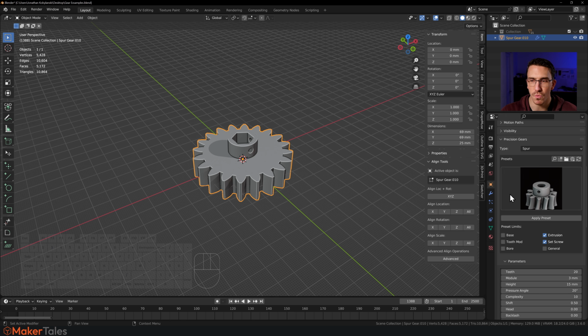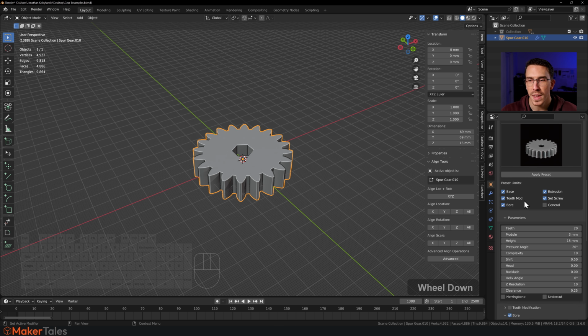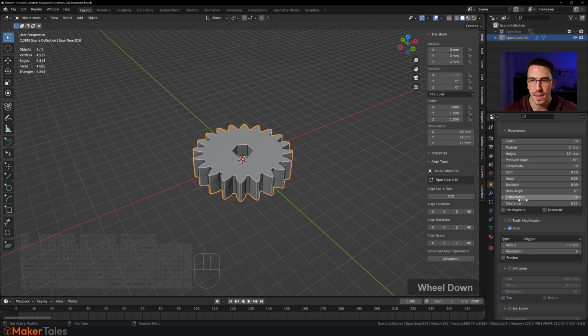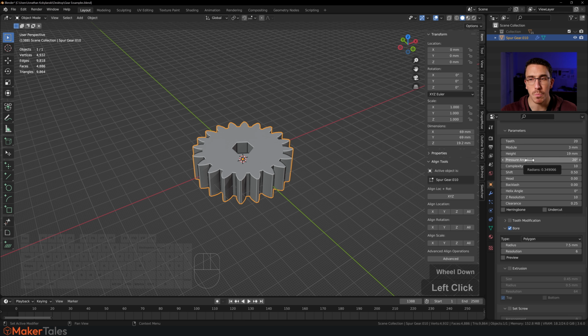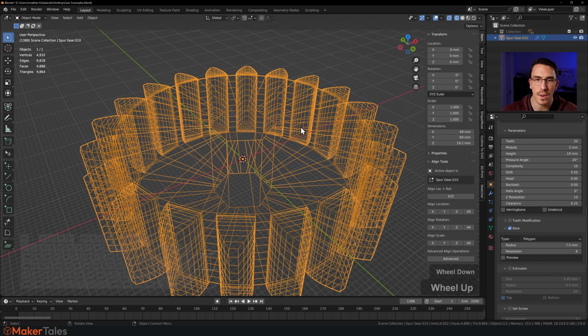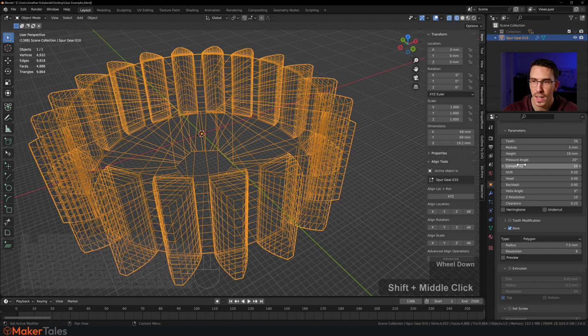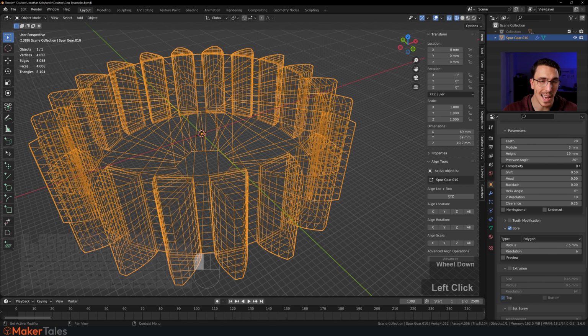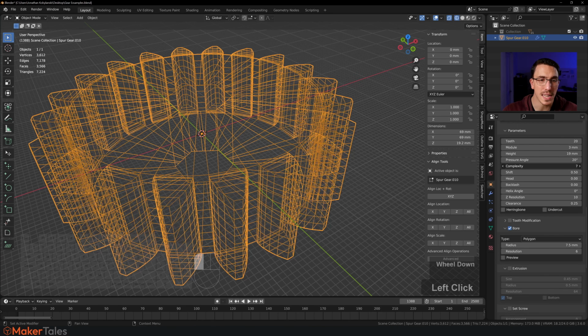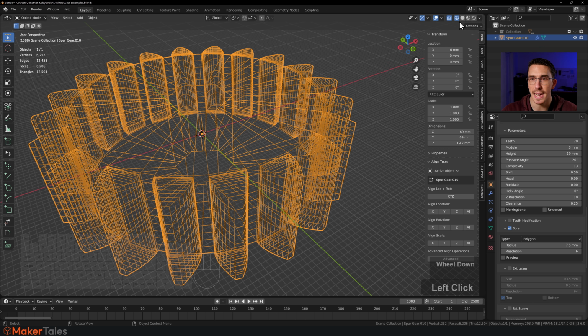It's that simple, really. It's quite powerful and easy stuff here, and just make sure you have things selected as you want. Now let's go down into the parameters. You already know tooth count, you already know module. The height for this particular use case is the thickness of the gear itself. The pressure angle you already know. The complexity, if we go into wireframe mode and you take a look here, it is literally just how complex are these teeth going to be. It's as simple as that.